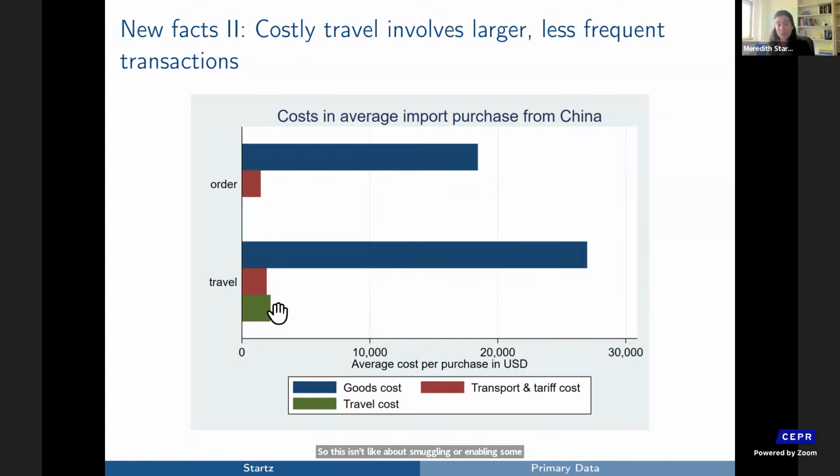And third, we can see that travel costs are huge. So this red bar is like the kind of trade costs that trade economists almost always focus on, right? The costs of transportation and regulatory costs. And what we can see is that when traders travel, the travel cost itself is on the same order of magnitude, even maybe a little bigger than all these traditional trade costs and barriers that we pay attention to.